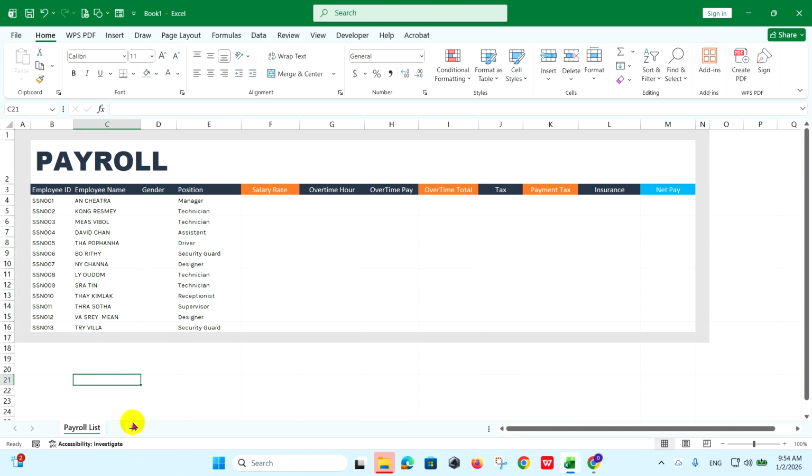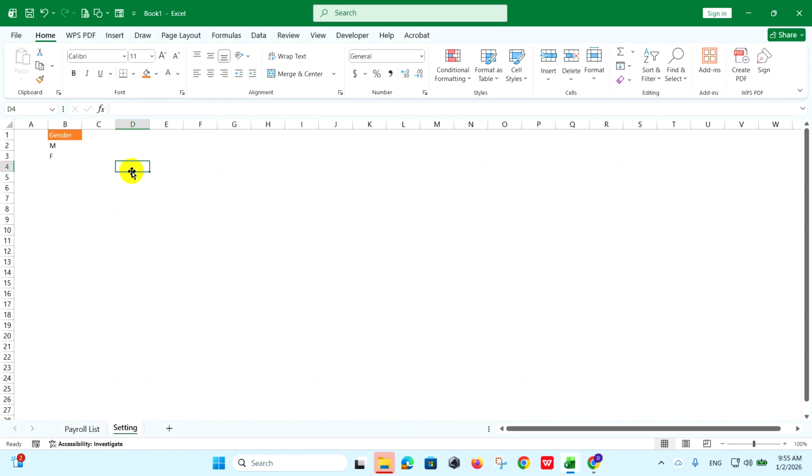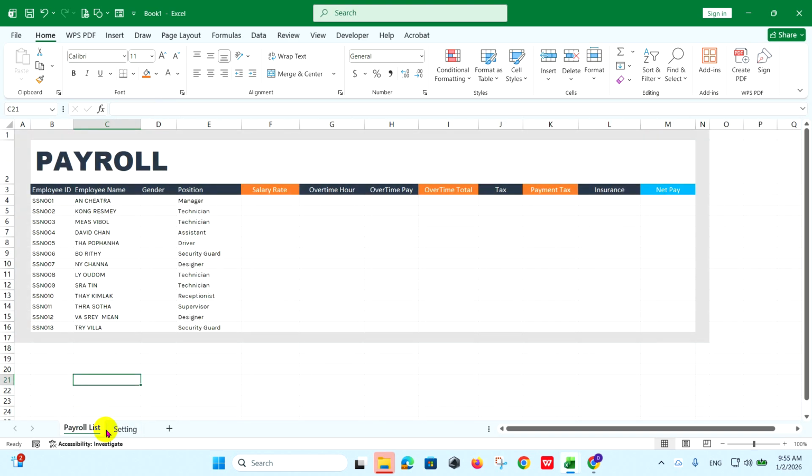And I click New Sheet. Rename it to Setting. And type gender on the second sheet. Now, I call the gender from the Setting sheet. Okay, select the cells where I want to show these criteria, click Data, and choose Data Validation.